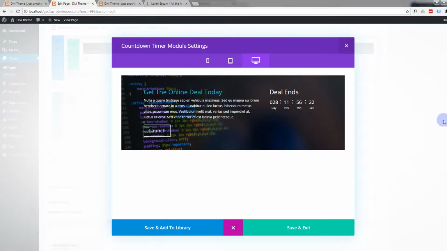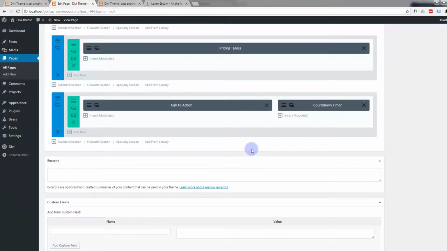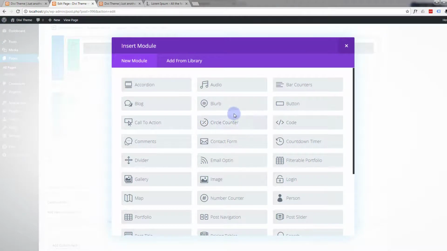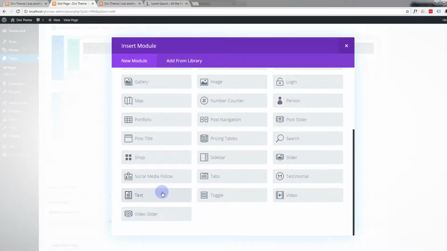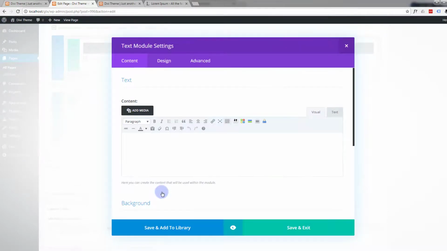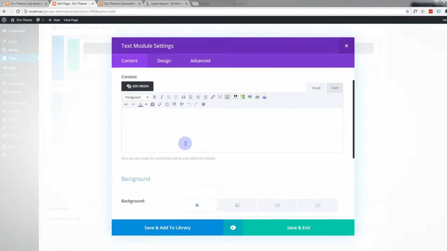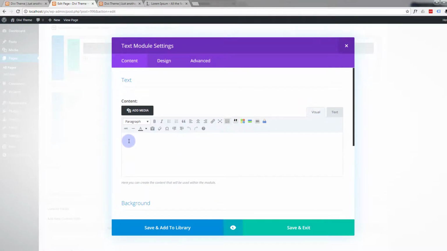Okay, let's put a little something underneath. I don't know. Percentage off, 50% off, something like that. Okay, so we can do that just with a bit of text. So let's close that one or save and exit. Happy with that. Add another little module beneath that, just a text module. And let's say 75% off.